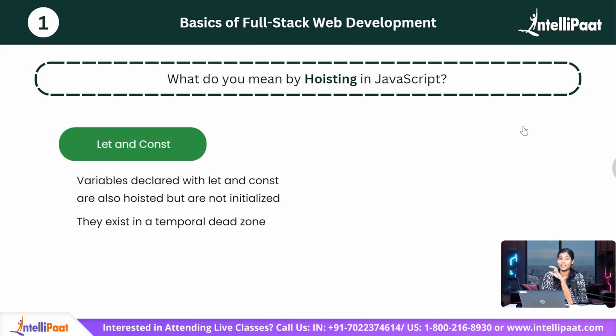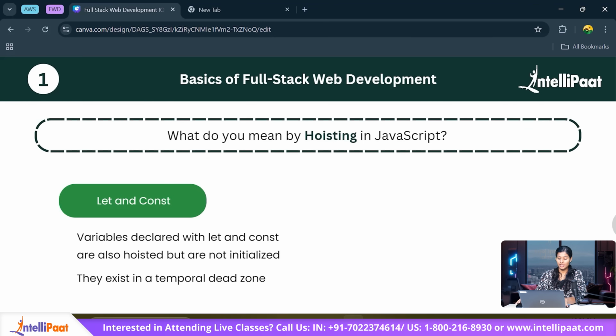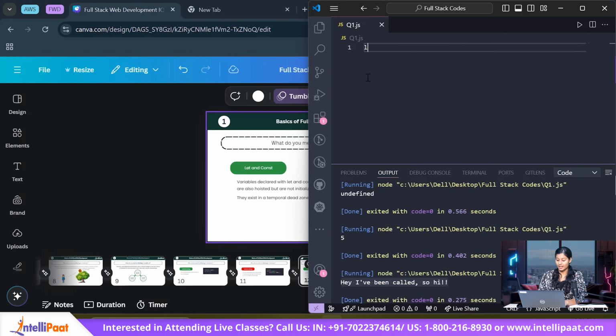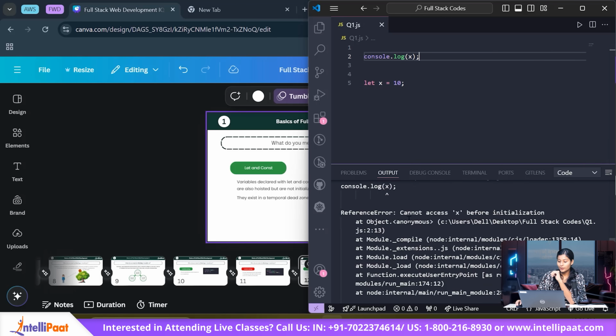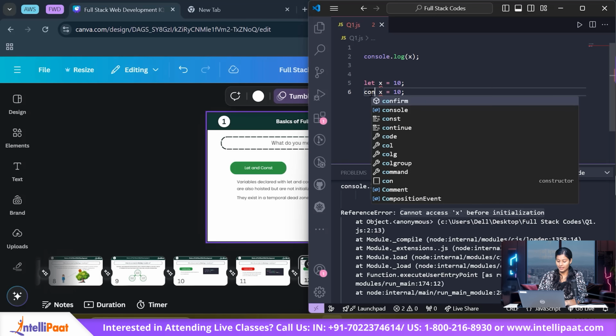Let and const hoisting. Now here the same problem comes in that I told you before, that variables declared with let and const are also hoisted, but they're not initialized. You cannot access these variables. Let's take an example here for better understanding. If I declare a variable let x is equals to 10, and if I try to access it from here, it will tell you that cannot access x before initialization, because it is a let variable, and even if you try to do it with const, you will get the same result.